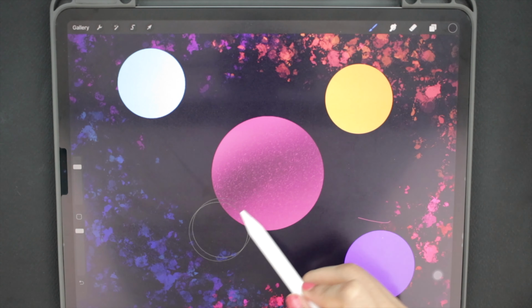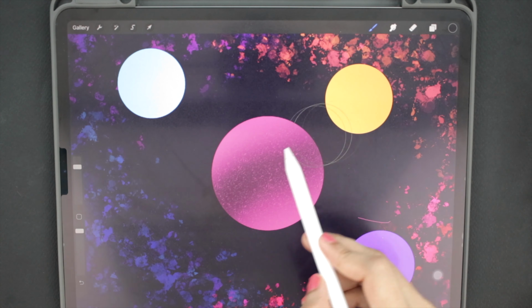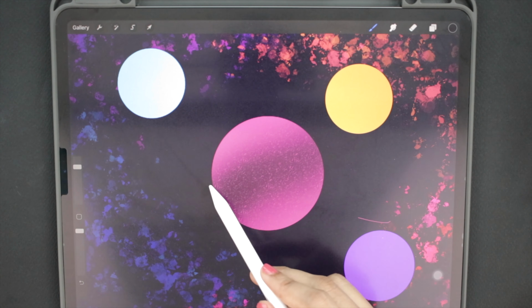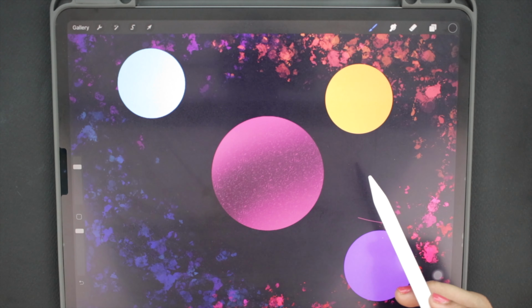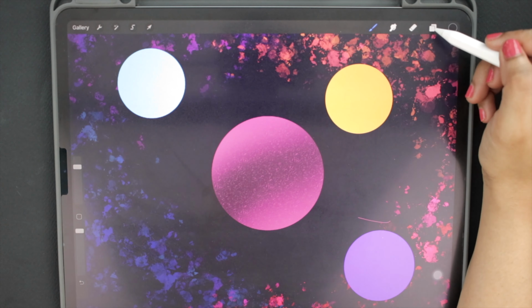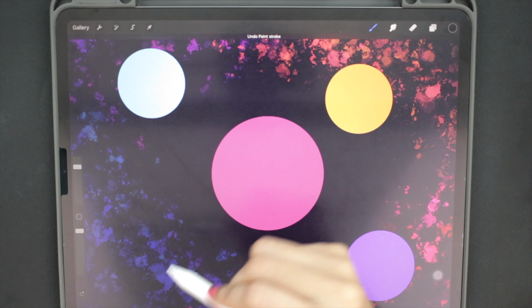Don't press too hard, otherwise you will get marks. Just carefully spread the brush across the planet. As you can see now, our texture goes out of the planet and we don't want that. I will show you how to fix it.